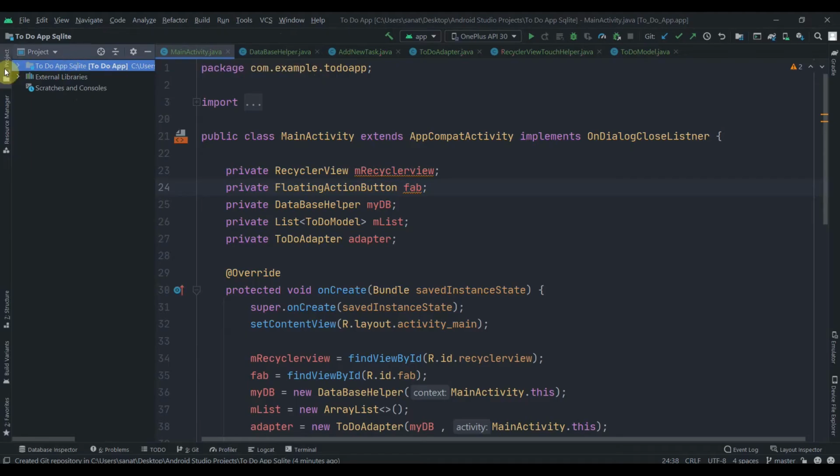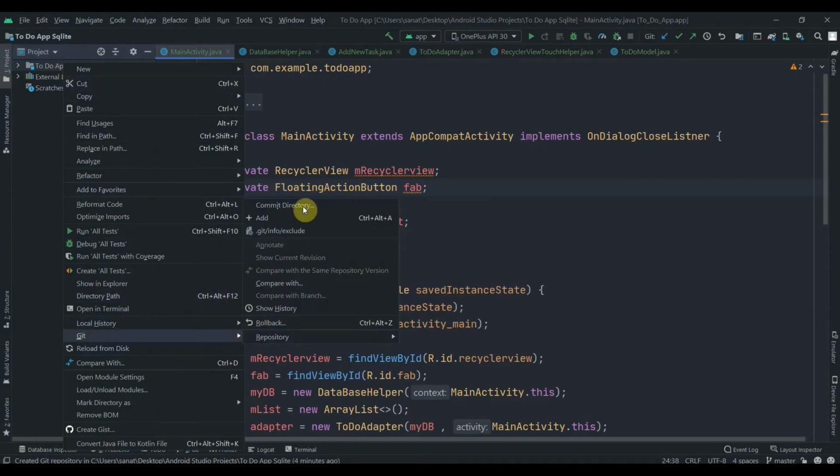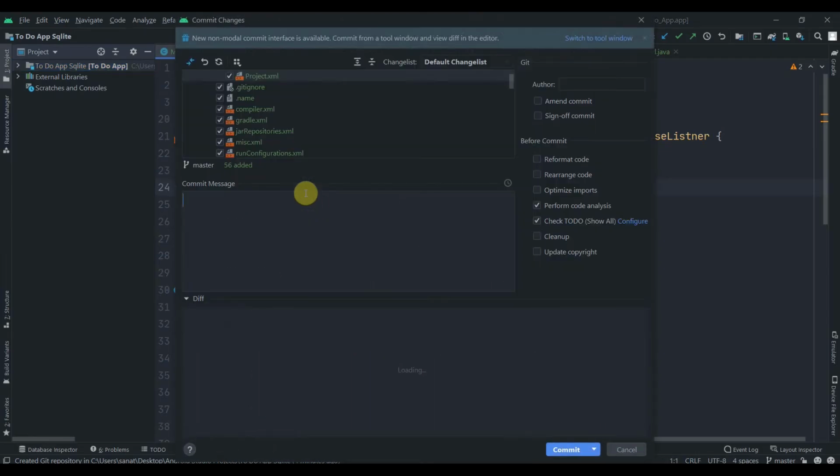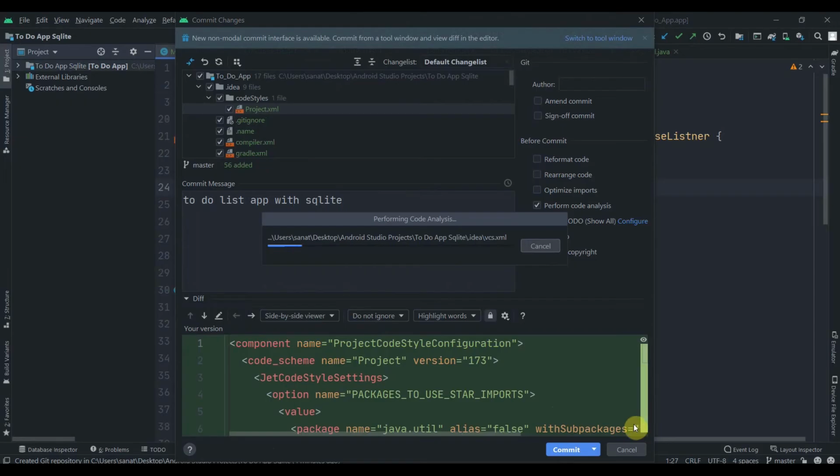And then what you need to do, just again right click on it, click on Git and commit directory. And you can type in here anything. So this is to-do list app with SQLite, and then click on the commit.